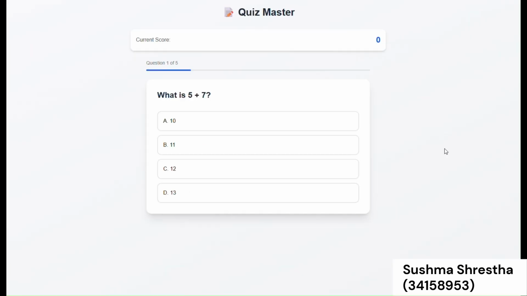So, next, I'll explain the iteration 1 minimal viable product. There, we created basic quiz functionality where the user can see the questions and the options they can choose for the quiz and also the current score.